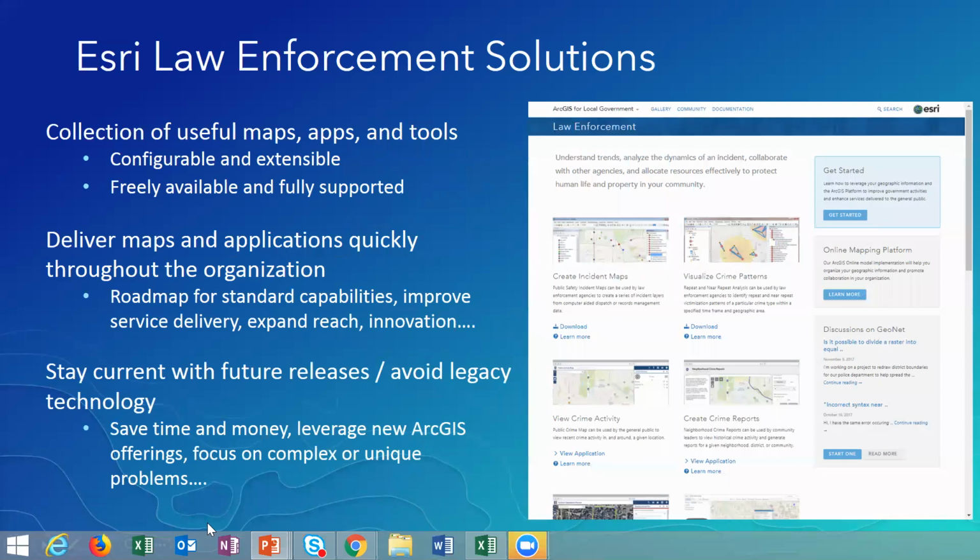First thing I wanted to tell you a little bit about is the public crime maps are part of the set of law enforcement solutions that we have available to you that you can use. A little brief about these solutions. They are collections of useful maps and apps. If you're not familiar with them, these, as you see on the screen here, are focused for law enforcement agencies. They're all configurable and they are extendable, so you can make them use with your data. They're freely available. You can download them, deploy them, and they are fully supported.